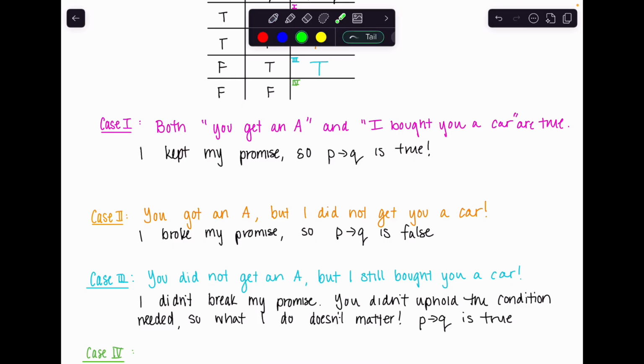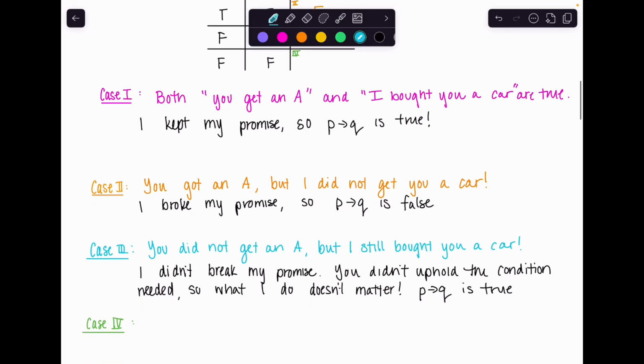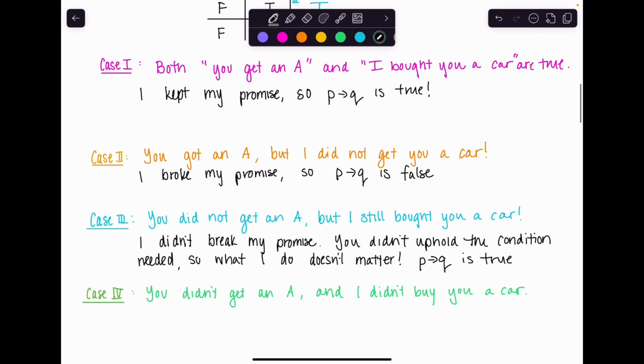And likewise, when I get to scenario 4, them both being false, you didn't get an A, I didn't get you a car, I didn't break my promise because you did not keep up with what you needed to be doing. So I still didn't break my promise. So the conditional is true.